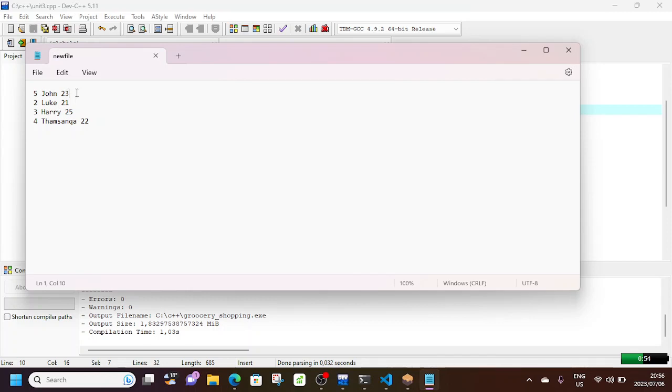So what our program now does is that it just takes these values 5234, which is the ID, and then it just stores that into the array ID, and then it just takes the names, stores that into the array names, and then it takes the age 23, 21, 25, 22, and then it stores that into the array age. So that's pretty basic, right?